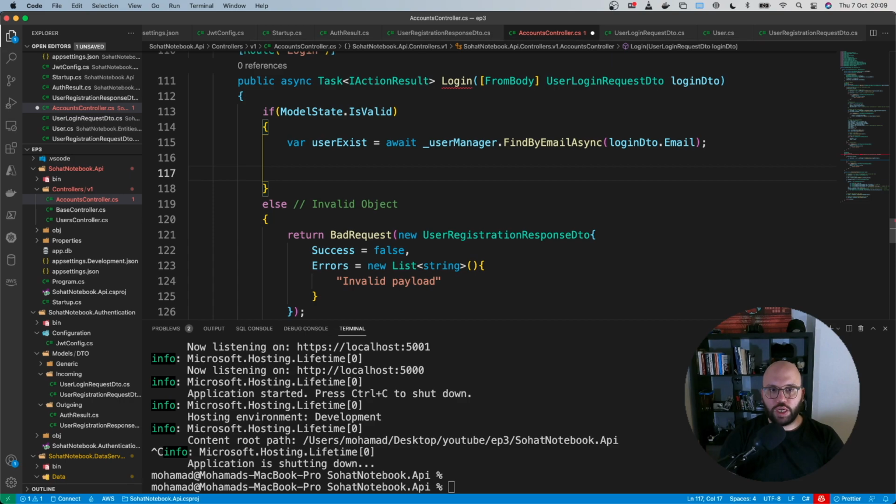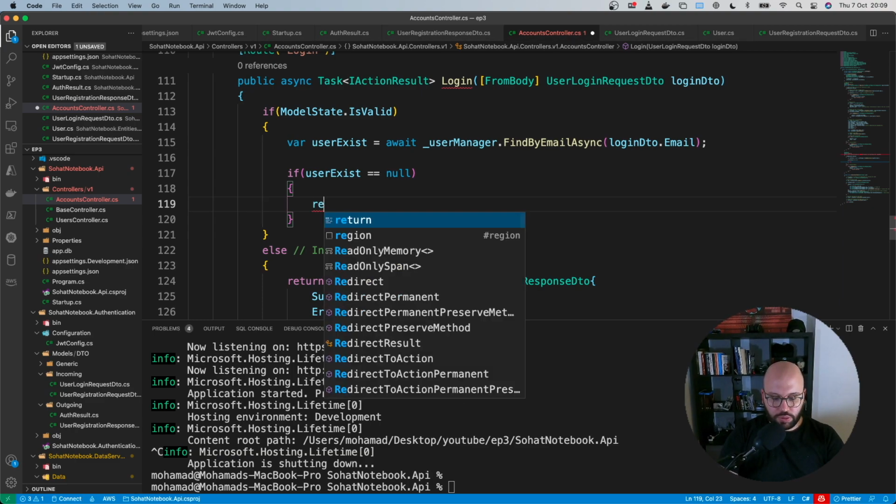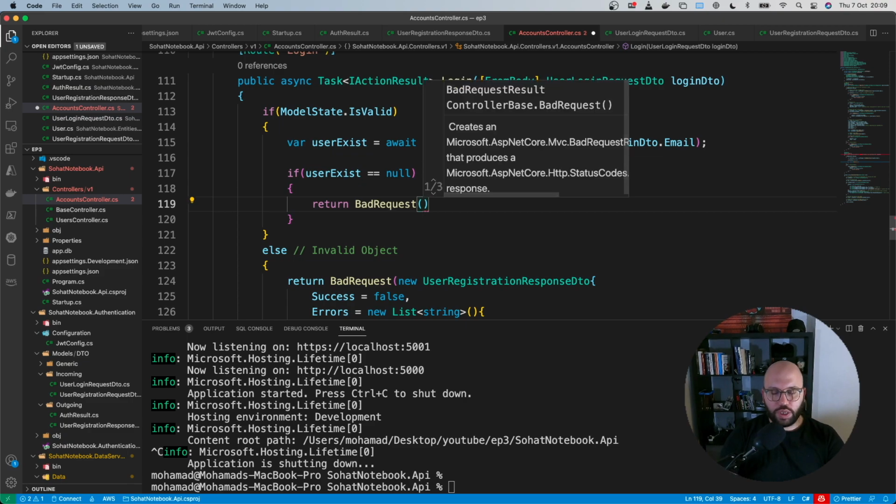And basically what we're going to be doing here, we're going to check if the email exists. It means the user is going to exist. So we're going to say if userExists equals null, we're going to send this is an invalid login. So we're going to send a bad request. So return BadRequest, or we can send an Unauthorized. Let's add this later on. For now, let's send a bad request.